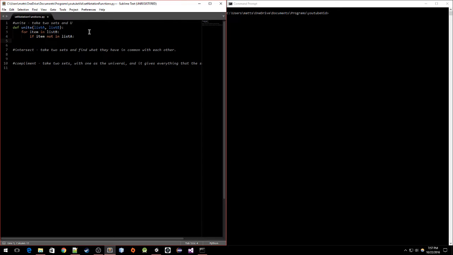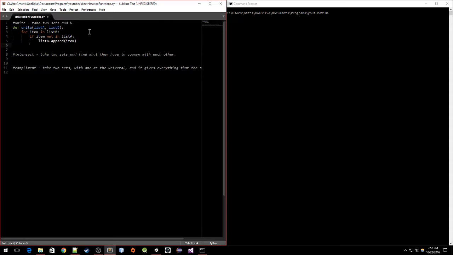so this is basically saying, as it goes through and checks for a singular item, if that item is not in list A, the first list, then what we want to do is list A dot append the item. So pretty simple there. Basically what the dot append function does is it will add that item to list A.